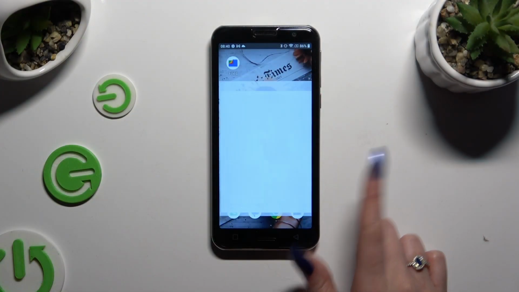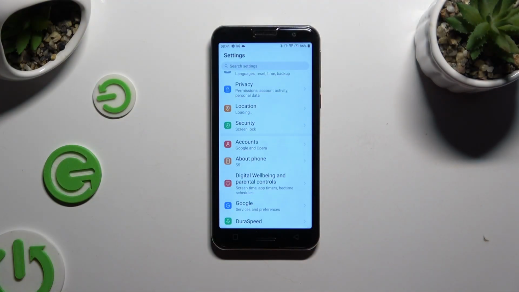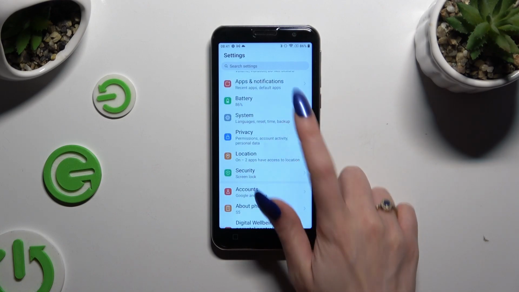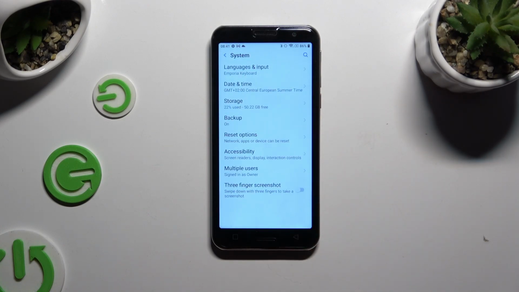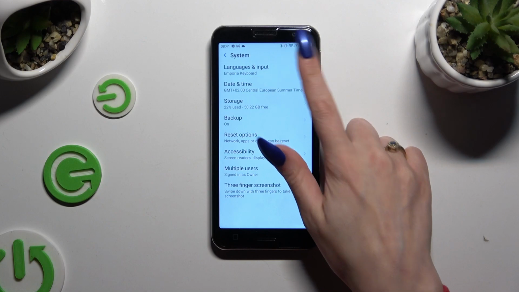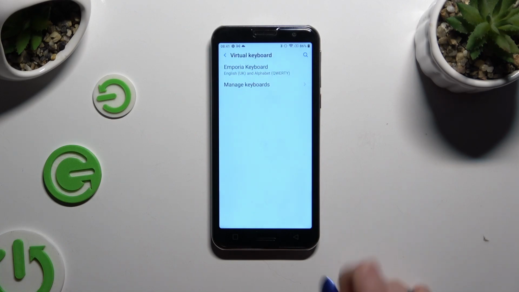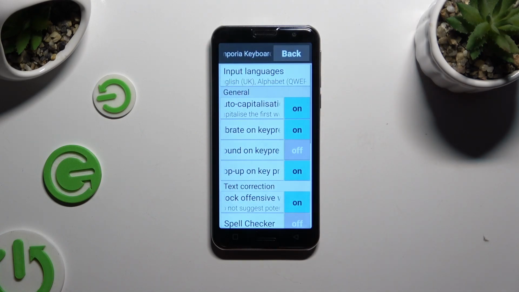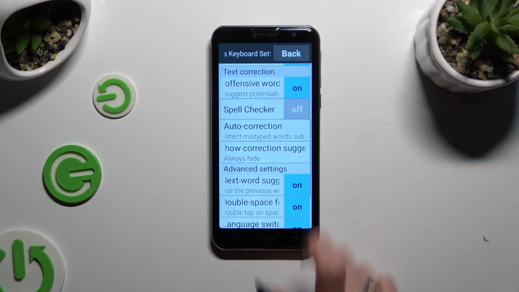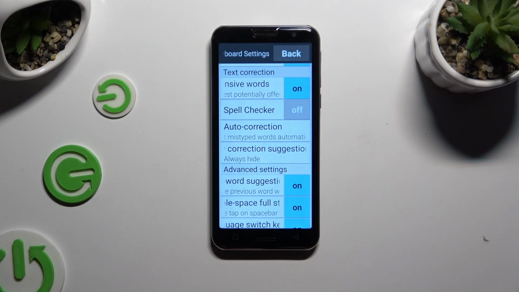Begin by opening Settings and scrolling down to access System. Then click on Languages and Input, Virtual Keyboard and Emporia Keyboard. Then scroll down just a bit and click on autocorrection.